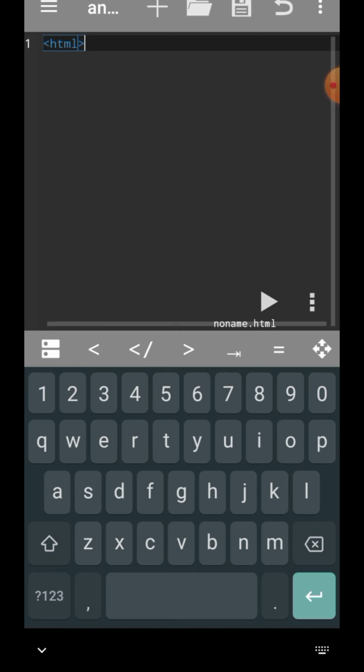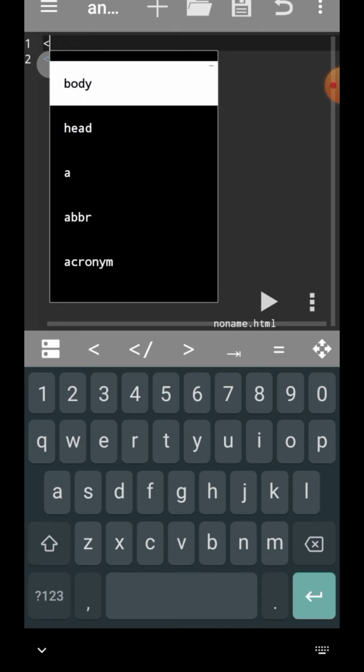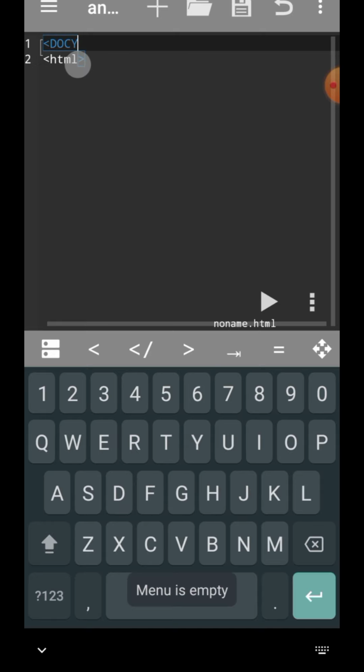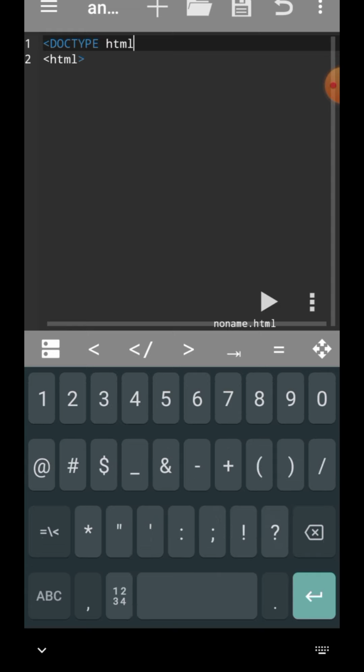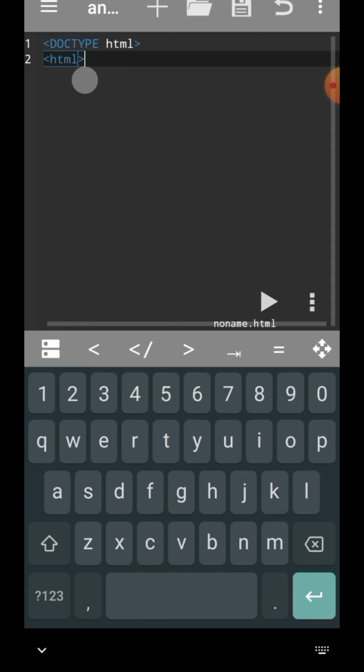Yeah, that is an open tag. But now I want us to do something. I want us to add another tag called doctype HTML. This doctype HTML, called document type HTML, is there to indicate to the browser you will use to run your HTML code that this is an HTML5 document.